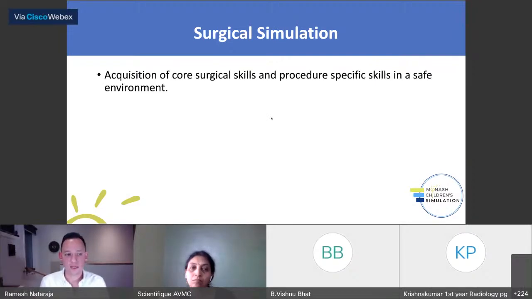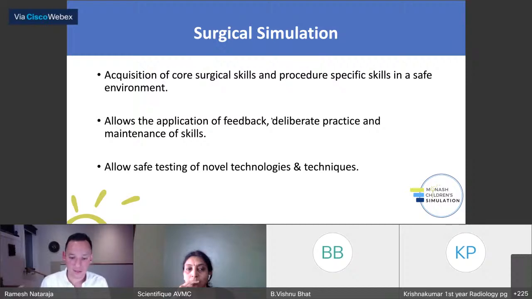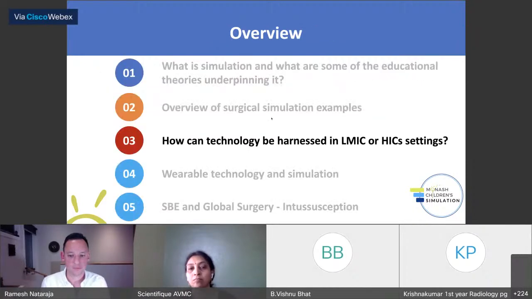So surgical simulation is the acquisition of core surgical skills in a safe environment. You can do feedback, deliberate practice, maintenance of these skills, and you can also test novel technology and techniques within a safe environment before going to the patient. So let's go talk about technology and how it can be harnessed. We've talked a tiny bit there.